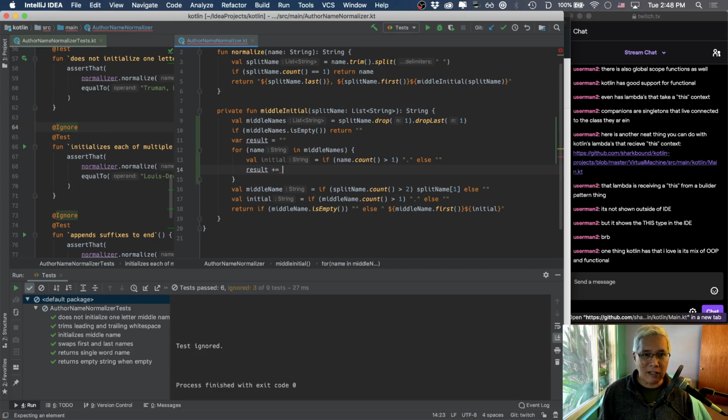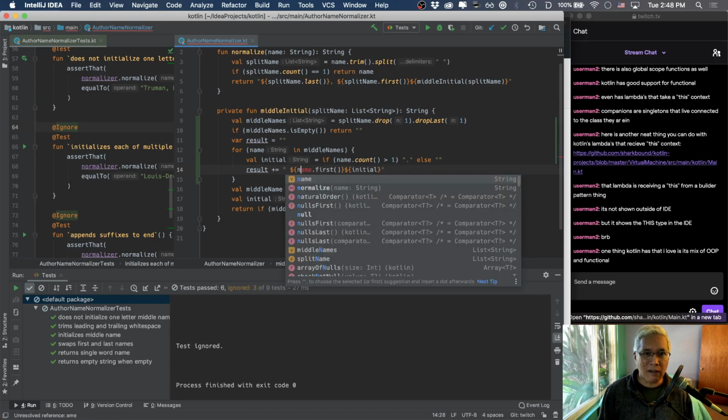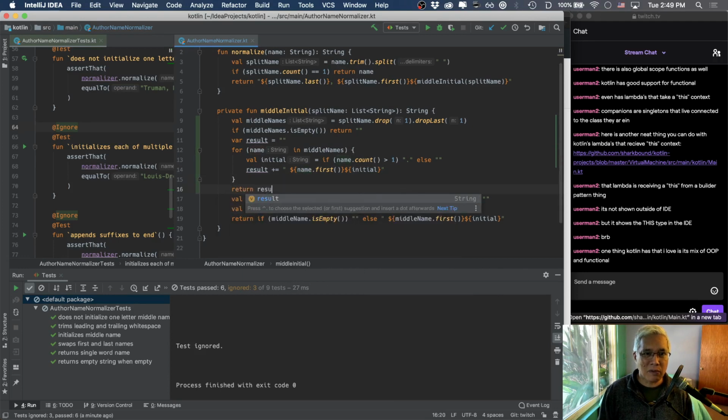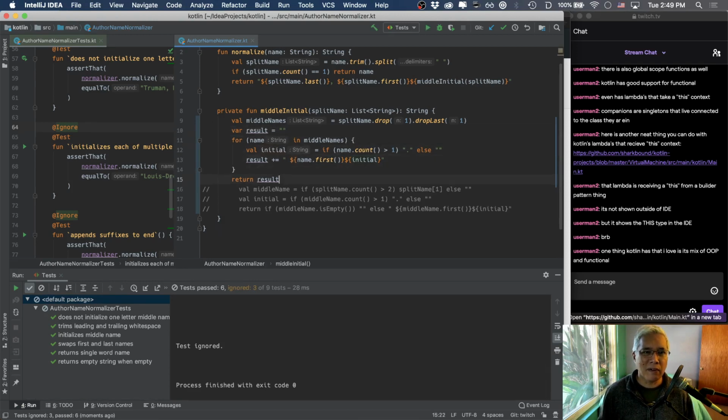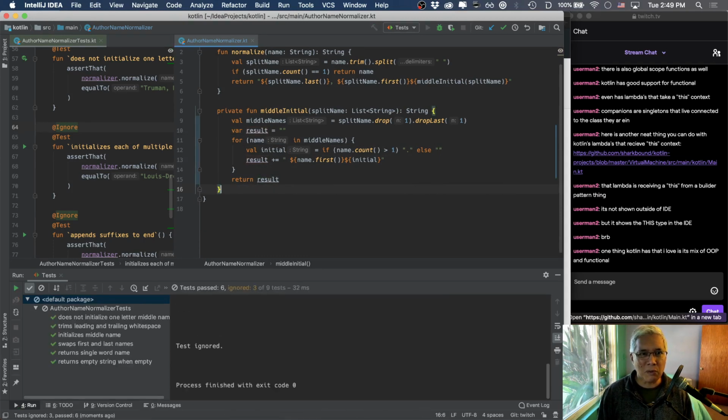Let's see. So I should be able to take that and return result. Maybe, maybe, maybe. Let's see if this works. It does work. In fact, I should be able to get rid of this because if it's empty, it'll iterate over nothing. Cool. I'm sure there's a cool way to do this without a for loop, but we'll get there.